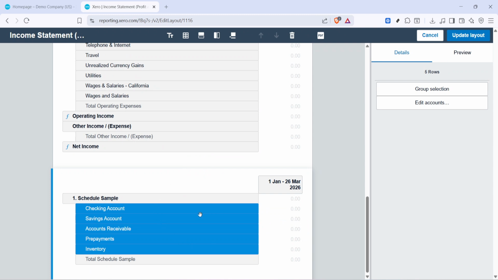Take a quick glance to confirm the structure looks right, the headings are meaningful, and the totals roll up as expected. When you're satisfied, click Update Layout to commit your changes. At this point, your report is formatted the way you want it to appear whenever it's sent out.